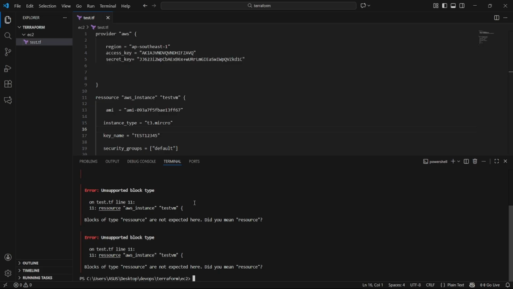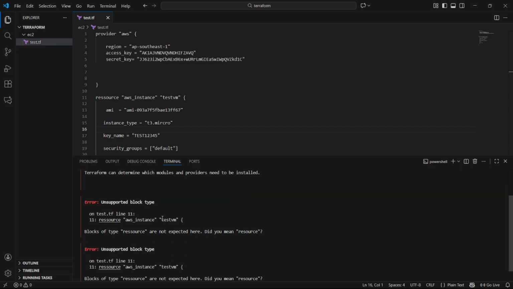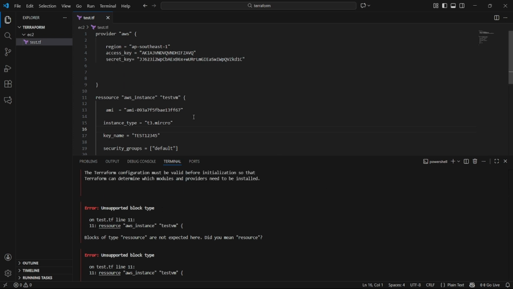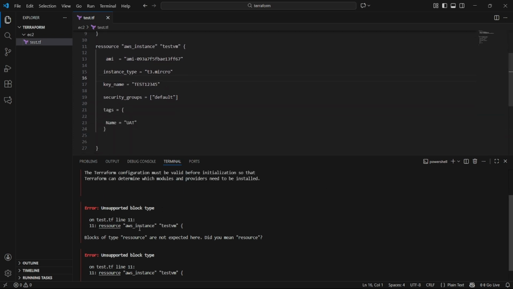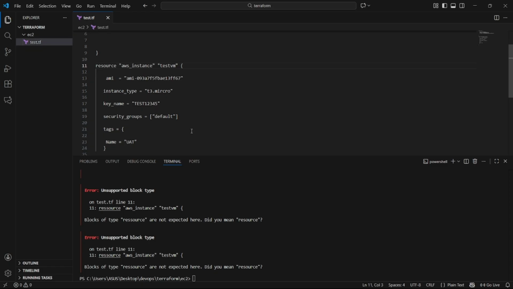You can see here what the initialize shows. When I'm initializing this one, Terraform encountered a problem during the initialization. So these are the issues in my machine. If you want to identify the issue the first time, we made some mistake. But here we have written each and everything. I want to verify these resources. You can see here that we missed a spelling mistake here.